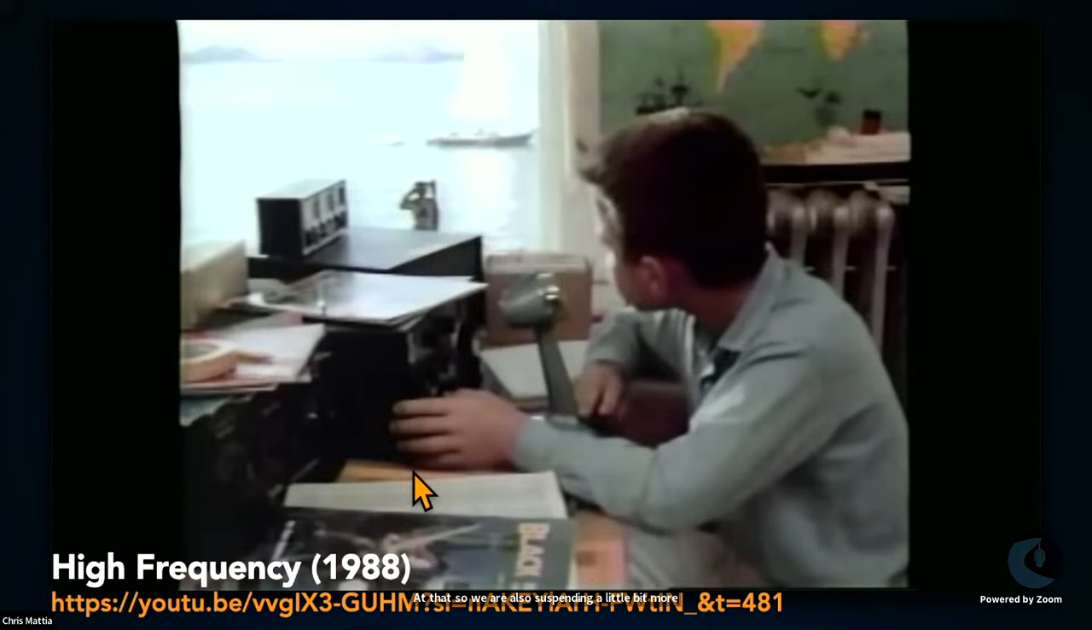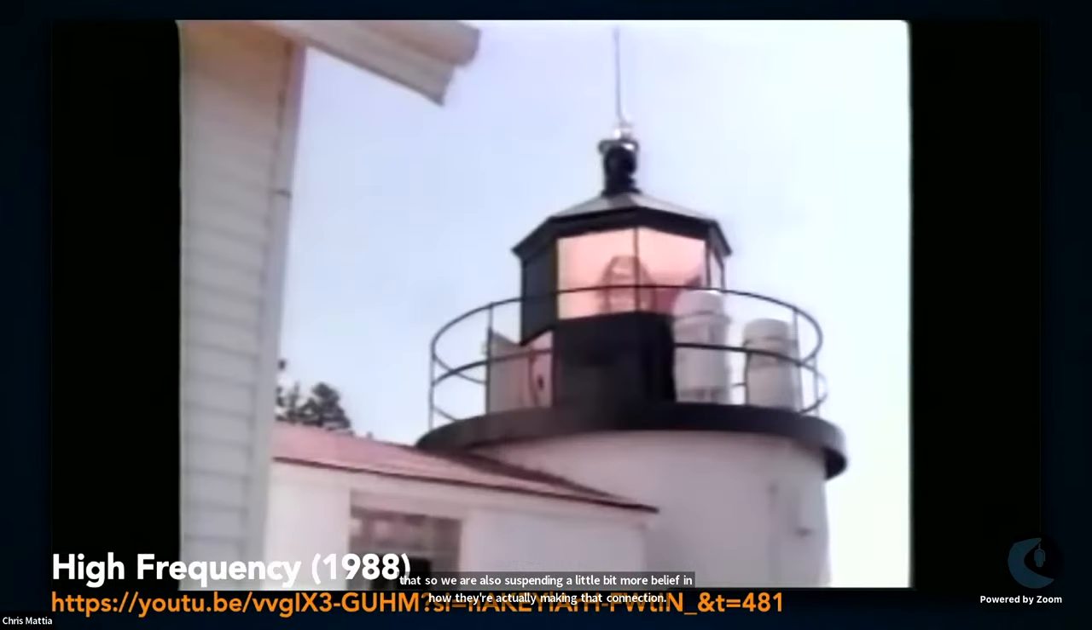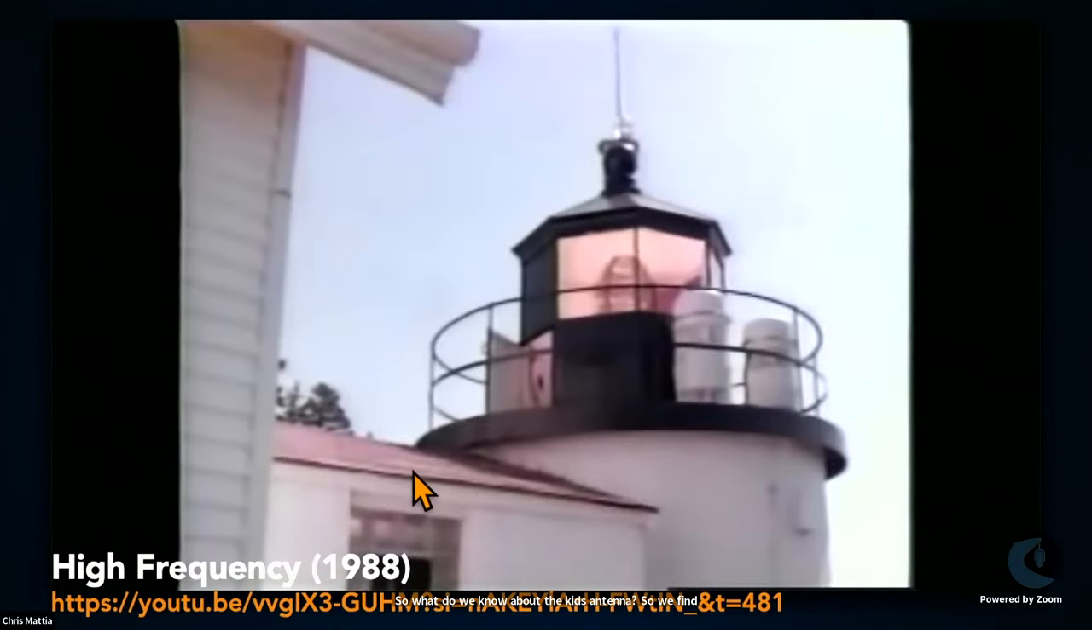So what do we know about the kid's antenna? We find out that the kid is sitting at a lighthouse, and he's using the lighthouse antenna. Now we start the sequence on this particular shot, and we can see the lighthouse antenna directly above the cupola here. This is more than likely just a 2-meter VHF antenna, so it's probably not what he's doing the communication on.